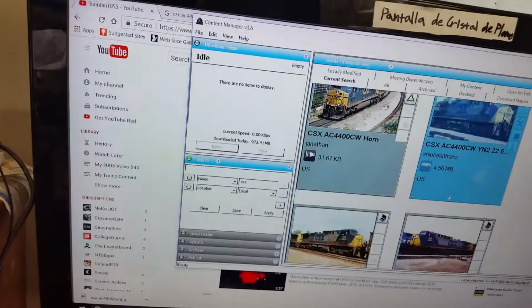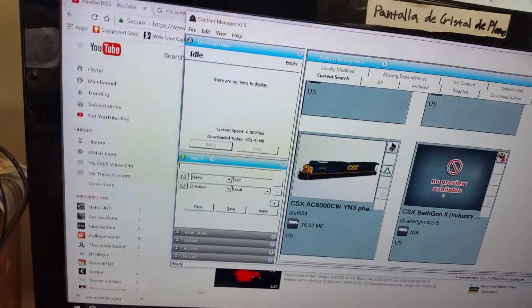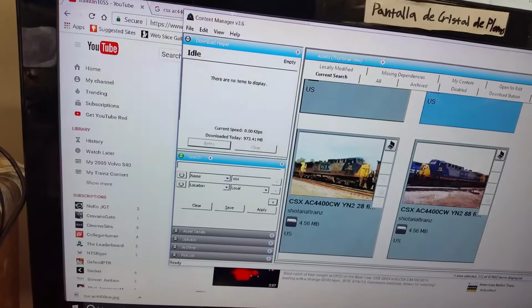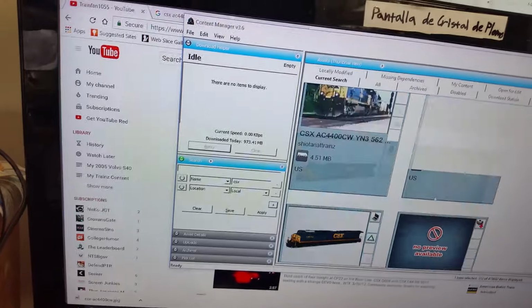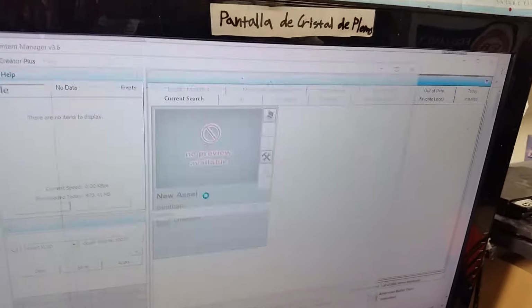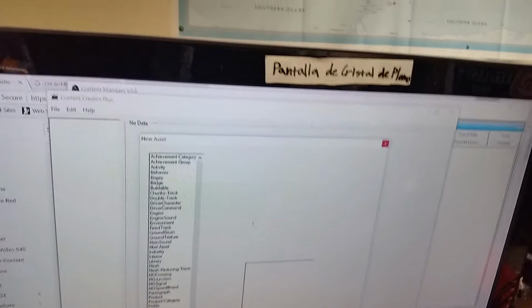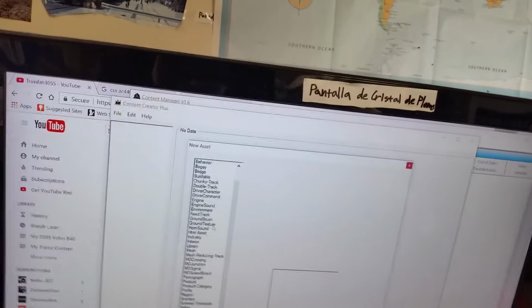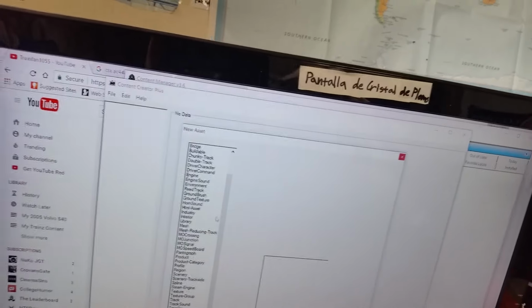Anyway, right now I'm making a horn for the AC 4400 CW and the AC 6000 CW. This one. So here's how you make a horn. You just press Control N on Content Manager. I'm not really sure how to make a horn on Trainz New Era yet because it has a very complicated process. But if you make a horn on Trainz 12, it should work on Trainz New Era as well.